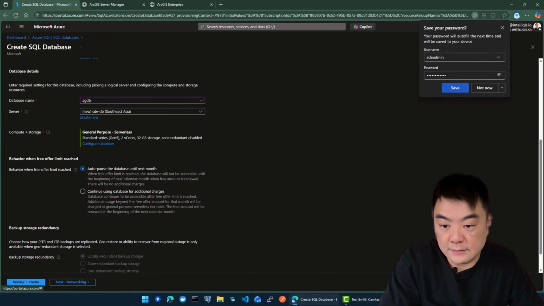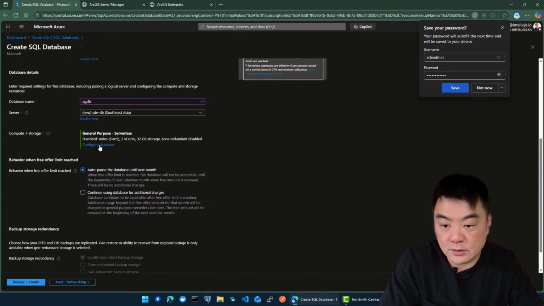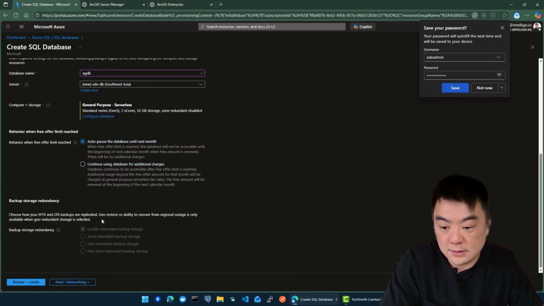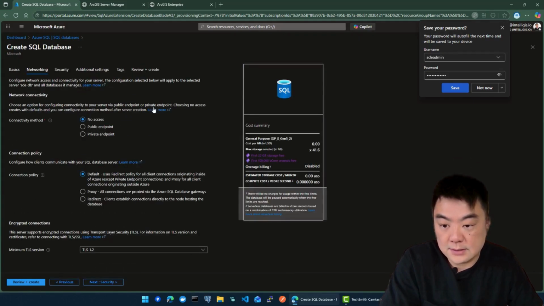Okay, so we've got our server set up here. You can set up your compute here as well for the hosting server. I think we go 2 core 32 gig. We can leave that as default. And we're good, so we'll go next.